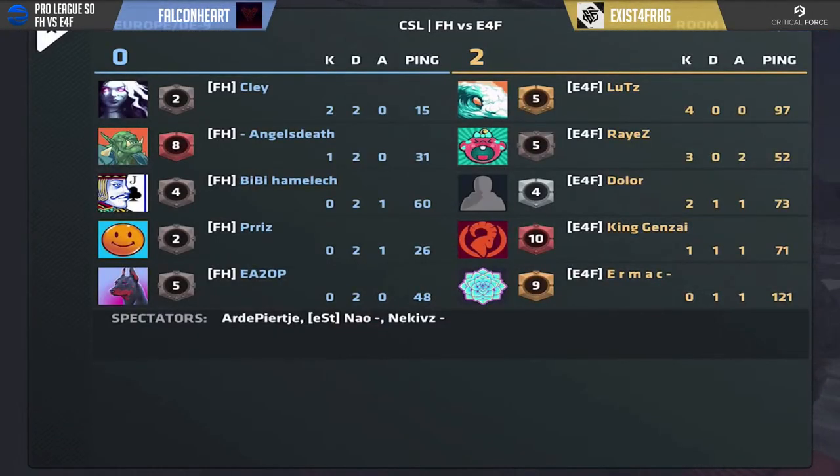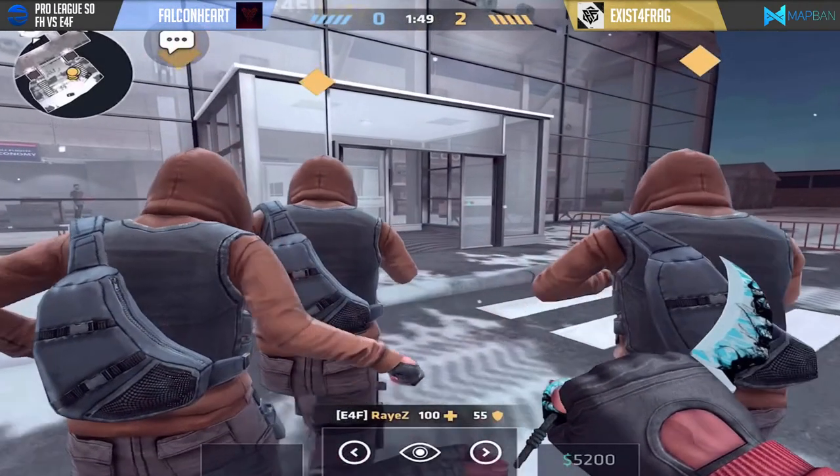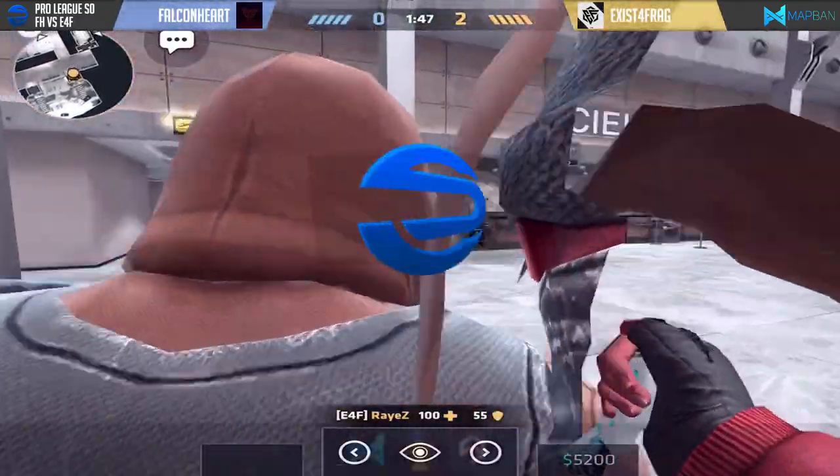So far, looking at the scoreboard, looks like both teams are still giving everything they got. Some of them not having a single kill yet, but statistic wise, they are trying to win these rounds here, and so far, Exist4Frag is being dominant.